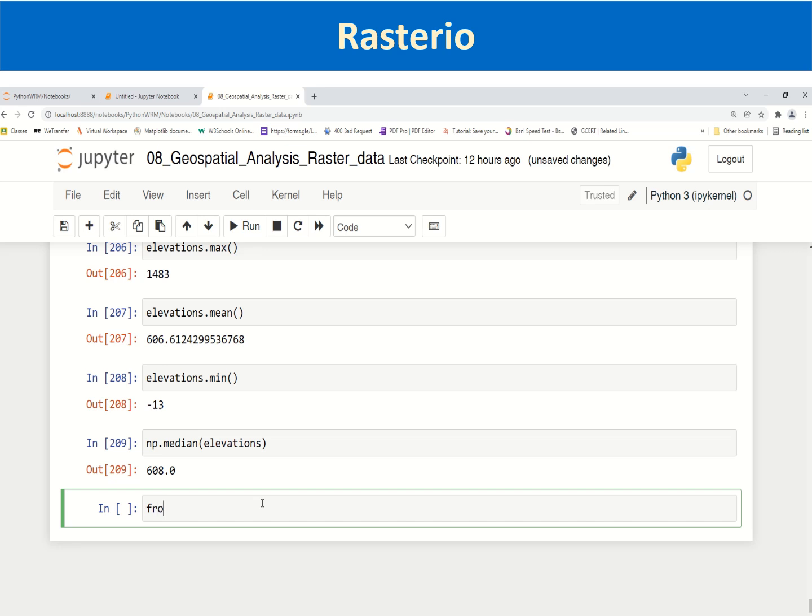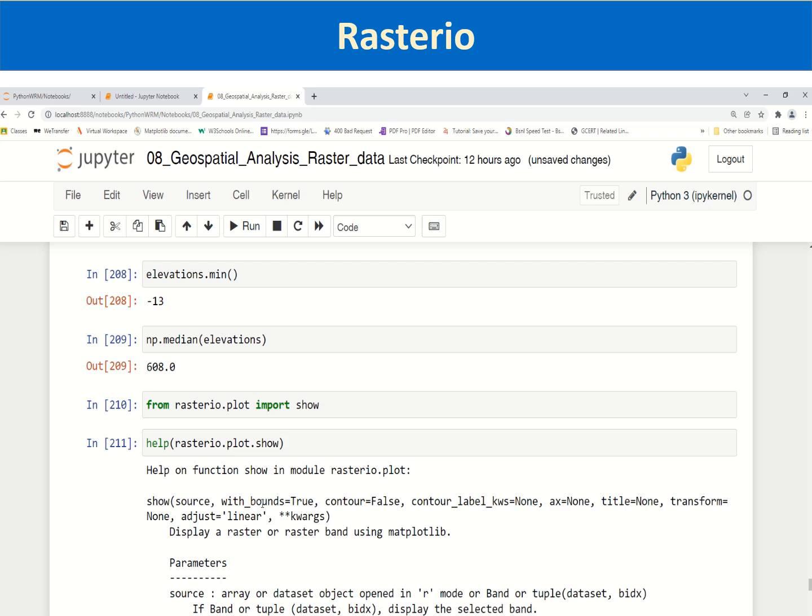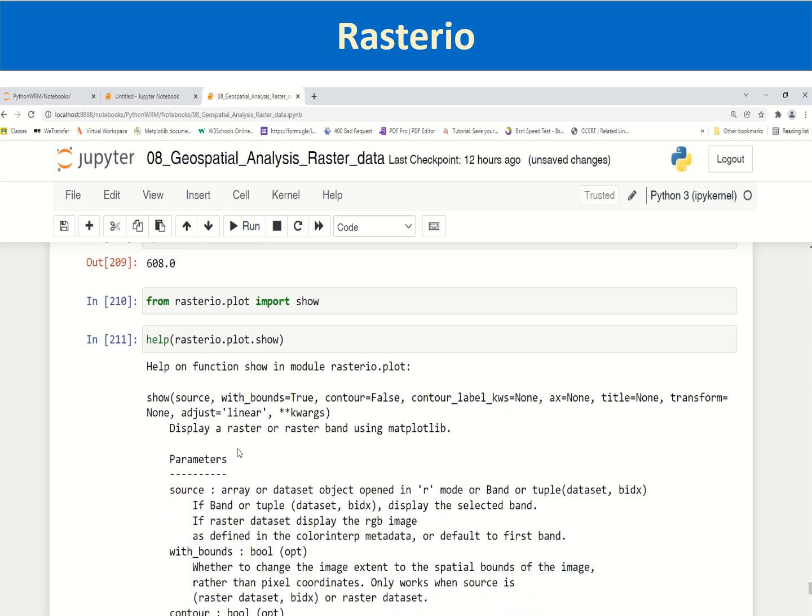So from Rasterio, there is a sub module called plot. From rasterio.plot, there is a function show, which you can import. You can check the help option, rasterio.plot.show. It displays a raster or raster band using the matplotlib.